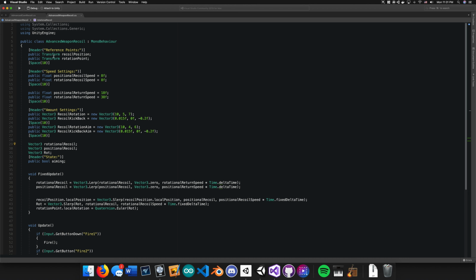We've got a public Transform recoilPosition, and a public Transform rotationPoint, just like I was talking about. Then a public float positionalRecoilSpeed, a public float rotationalRecoilSpeed, then a public float positionalReturnSpeed, and a public float rotationalReturnSpeed. You can see it's following a similar pattern as the camera recoil. We have our kickback speed, and then we have our return speed.